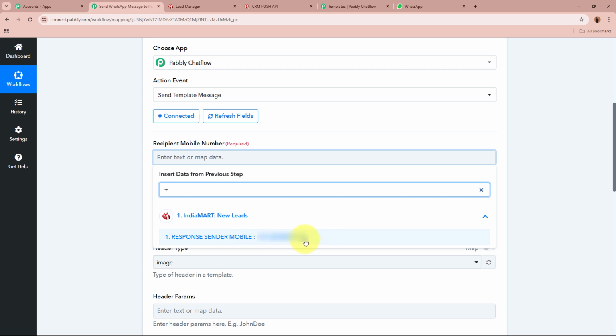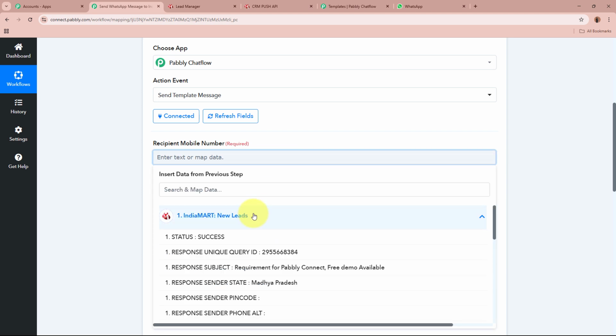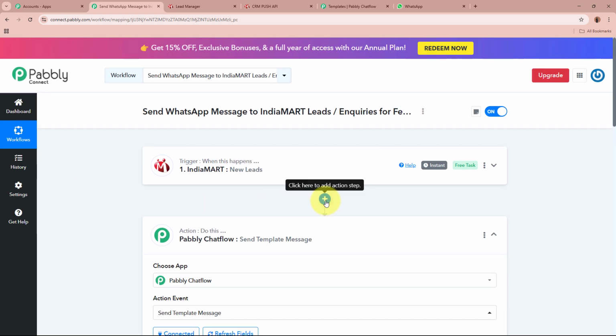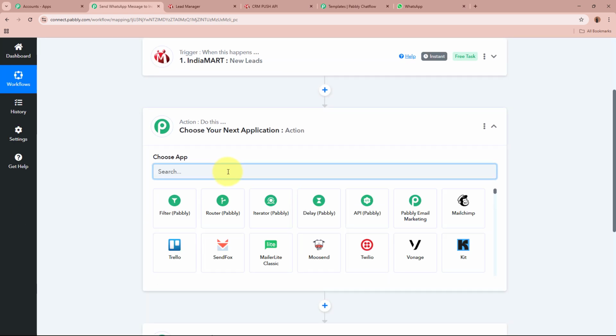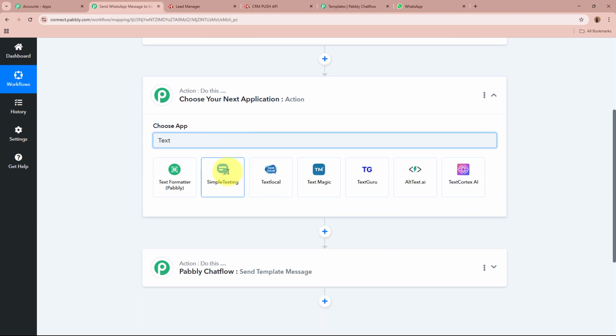But in the mobile number, you can see over here, there is a plus sign in front of the country code. Now, over here in the help desk, it says we have to enter the mobile number without the plus sign. So what I have to do is remove this plus sign from the mobile number that we received in our previous response. In order to do that, I'm going to add another action step to this workflow. And for the action application over here, I'm going to select Text Formatter by Pabbly.